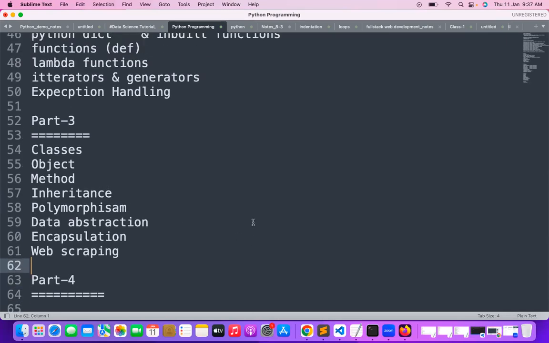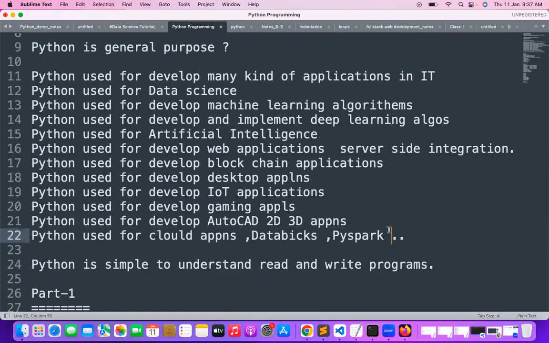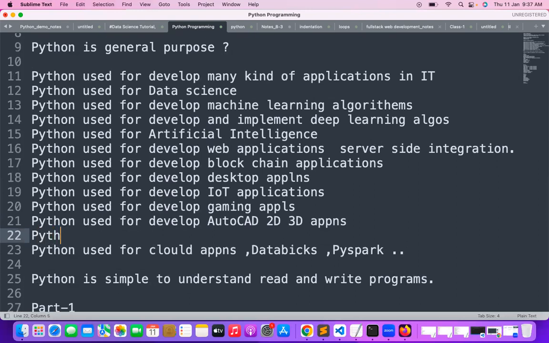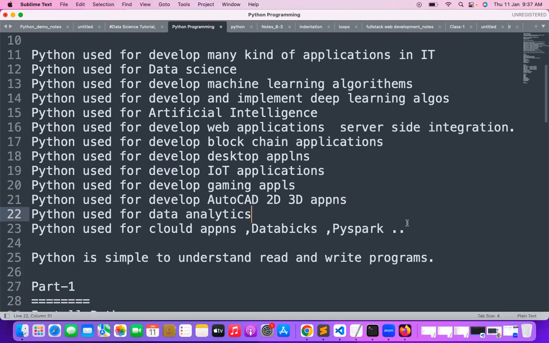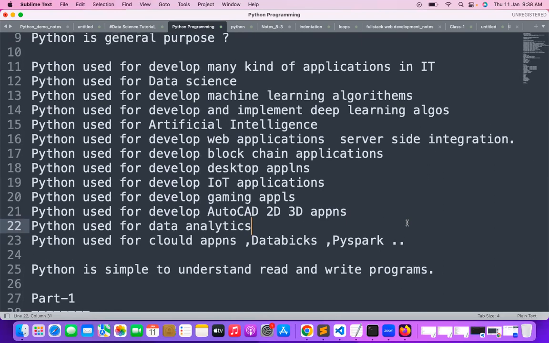Python is mostly working with data analytics also. So data analytics is the most important feature. Let me write down one more point. Python is used for data analytics. This is very important nowadays. People are mostly learning topics like data analytics, data science and artificial intelligence nowadays. Even backend development like Django, Flask and all.